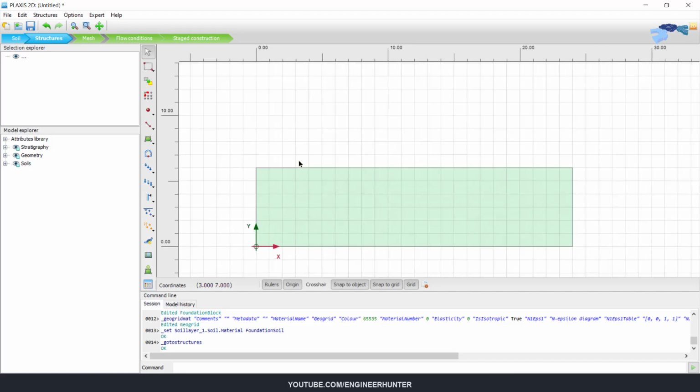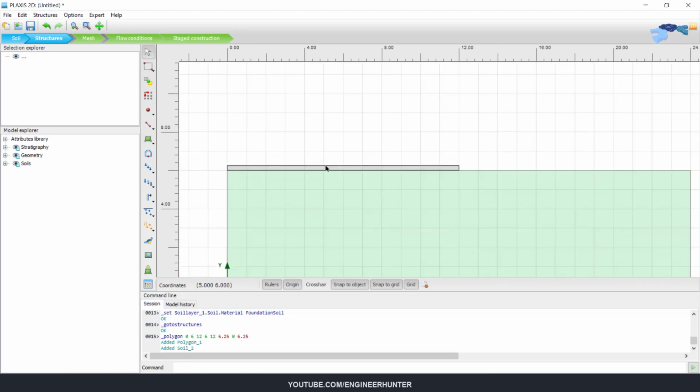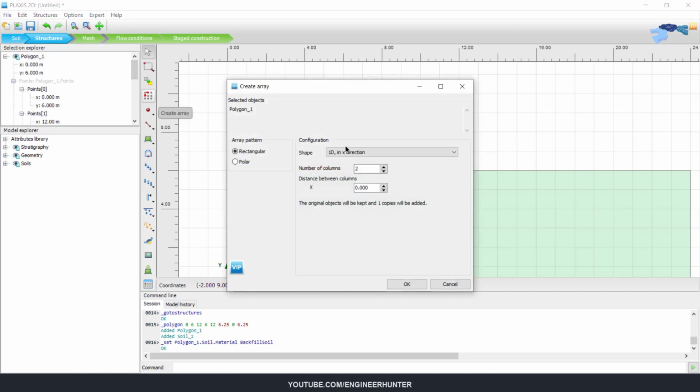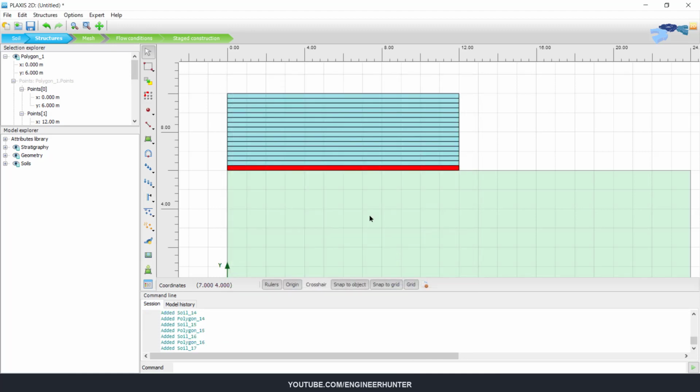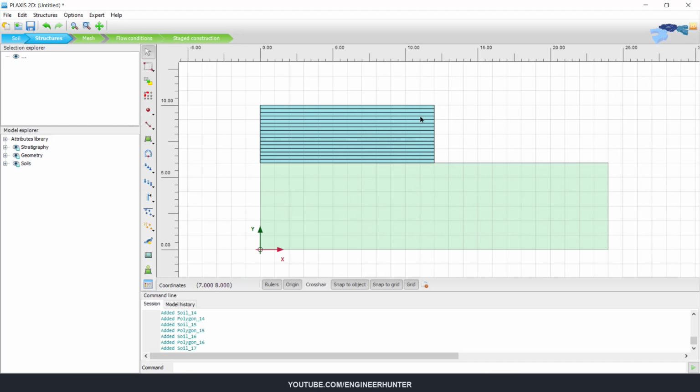Now I need to create the backfill soil polygon. So I'm going to click on here and type in the coordinate of the soil. Next, I'm going to set this as backfill soil and copy it. Okay, so this is our backfill soil.